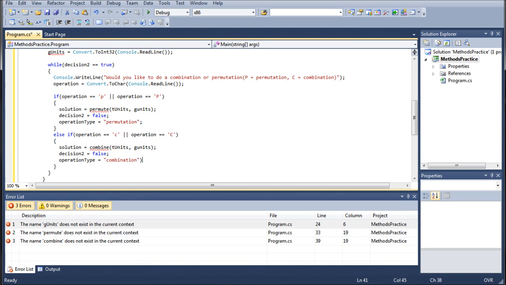Again, the reason why we don't want to set it to a capital C or a capital B or capital P is because this is going to be in the middle of the sentence. So in order to make it look proper, we want to leave it as lowercase.